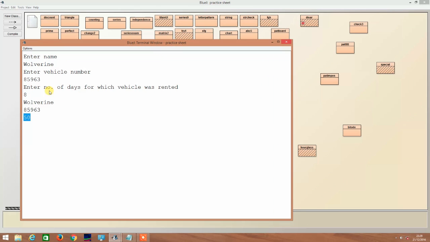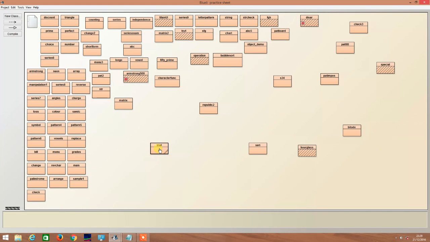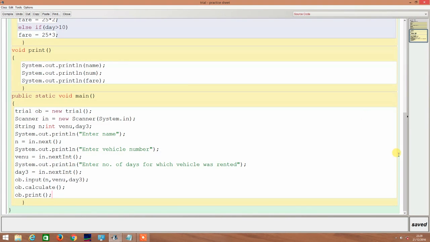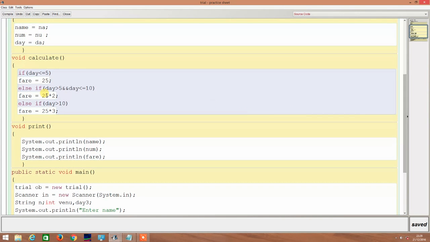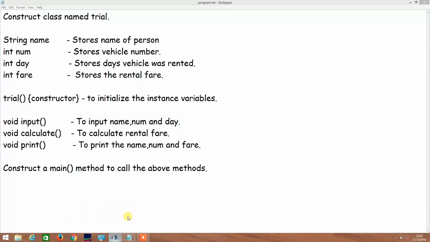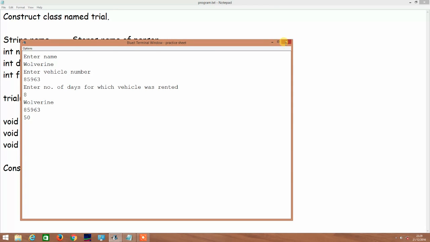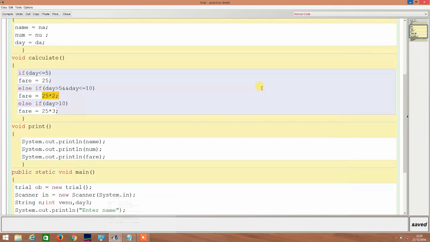See, now I have entered 8 days over here. In the condition what I have put, it satisfies this condition. Day 8 is greater than 5 and 8 is less than or equal to 10, therefore fare is 25 into 2, and that's what is printed over here, 50. So that was all about constructors and methods.